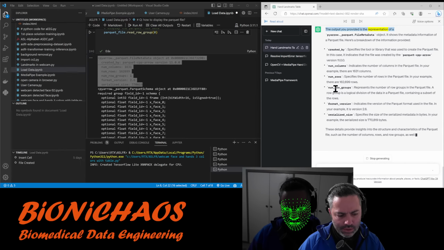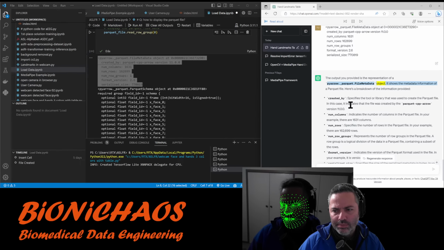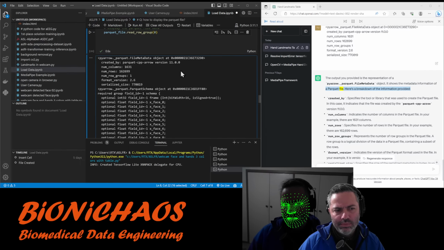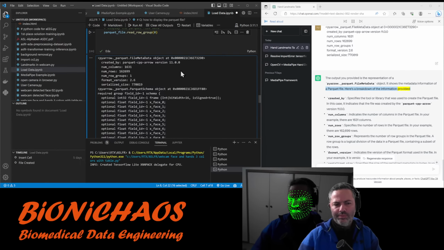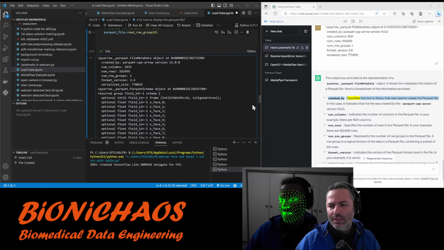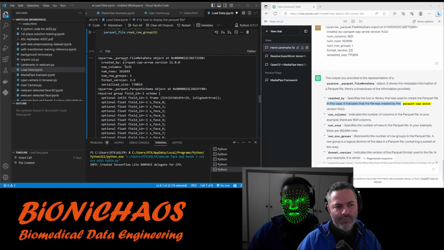The output you provided is the representation of a pyarrow_parquet.FileMetadata object. It shows the metadata information of a Parquet file. Here's a breakdown of the information provided. Created_by specifies the tool or library that was used to create the Parquet file. In this case, it indicates that the file was created by the Parquet CPP PyArrow version 11.0.0.